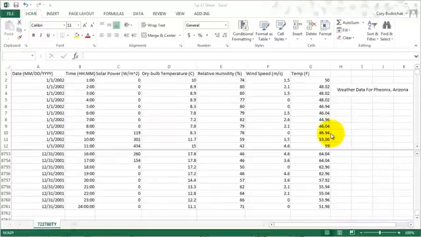So now we have our big data set and we've gone through some tips and tricks for selecting it and viewing it and whatnot. So now we're going to do something called making a table in Excel.